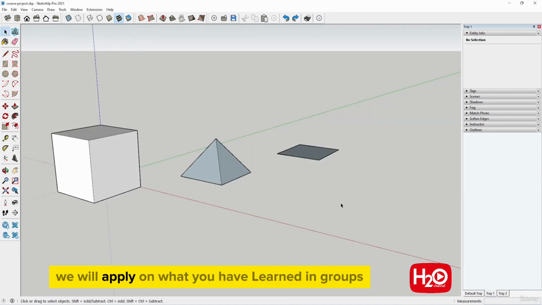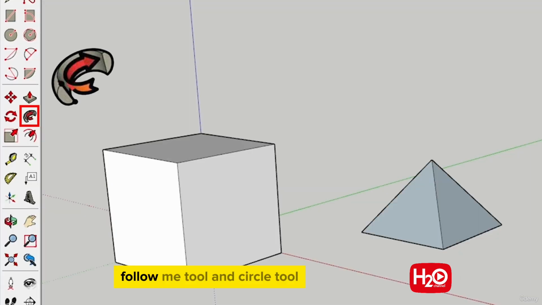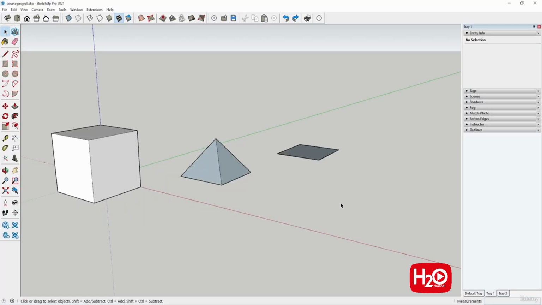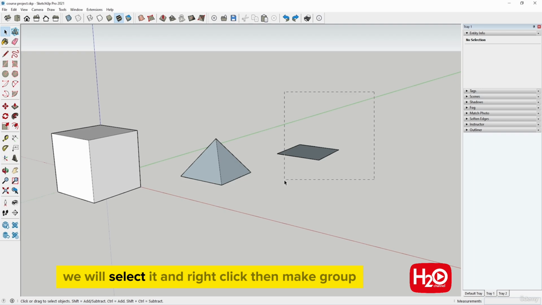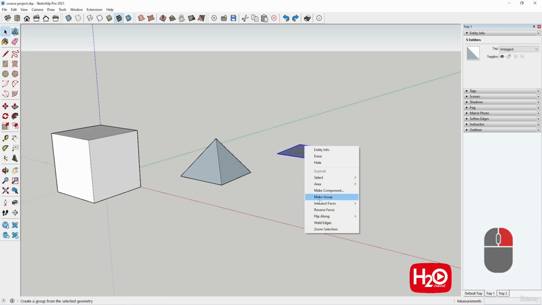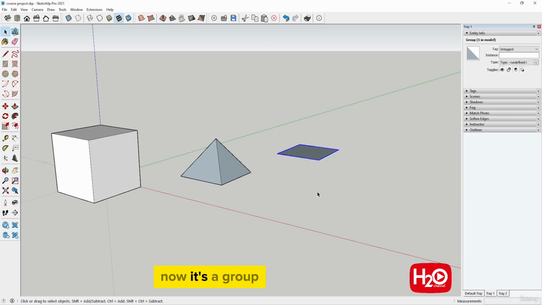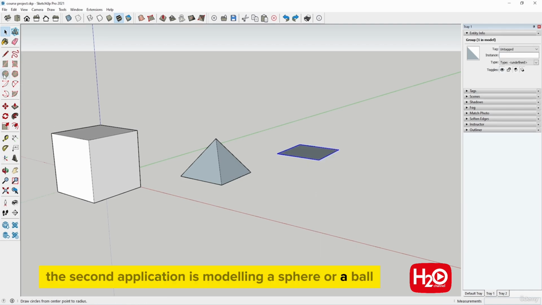We will apply what you have learned about groups. Also, you will learn the Follow Me tool and the Circle tool. First application is making this square a group. We will select it and right-click, then Make Group. Now it's a group.